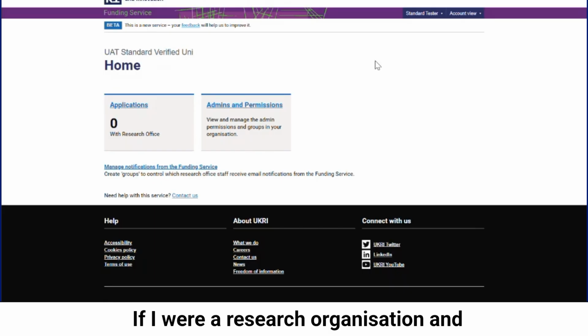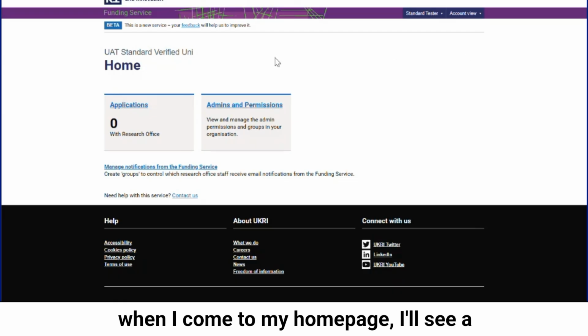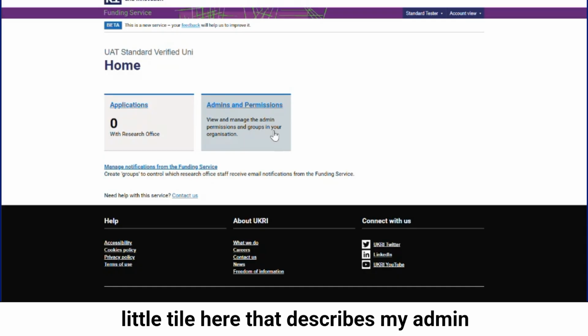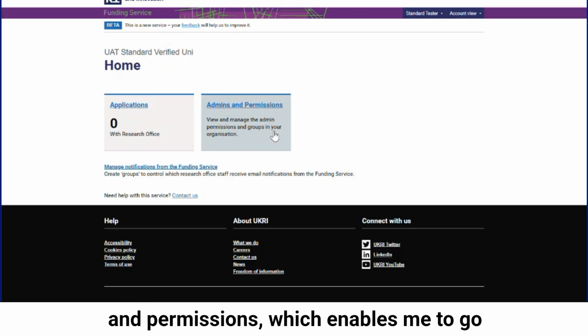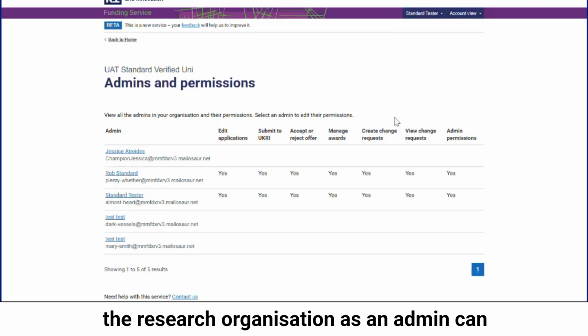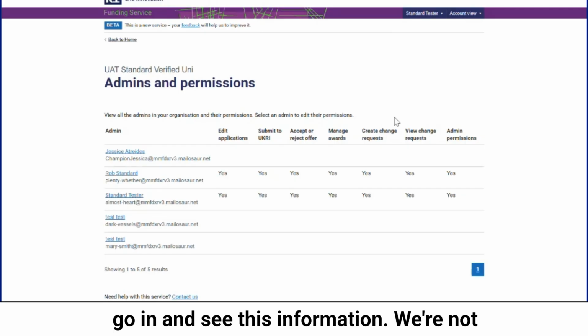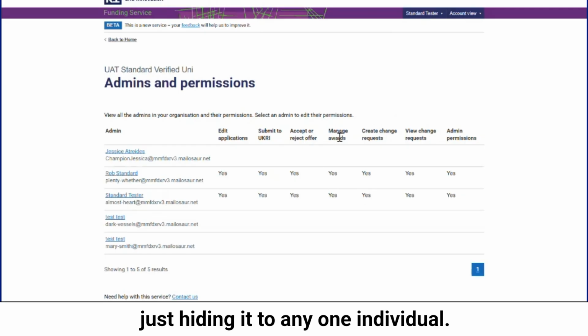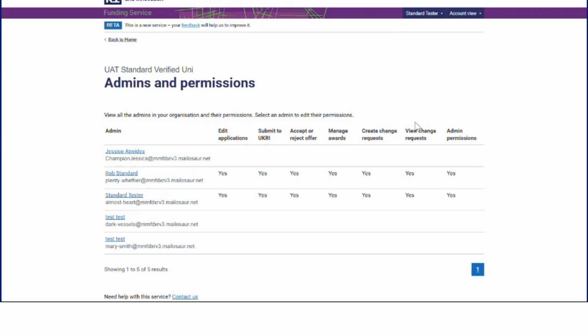If I were a research organisation and an administrator in that organisation, when I come to my homepage, I'll see a little tile here that describes my admin and permissions, which enables me to go in and see who's got which permissions. And anyone in the research organisation as an admin can go in and see this information. We're not just hiding it from any one individual.